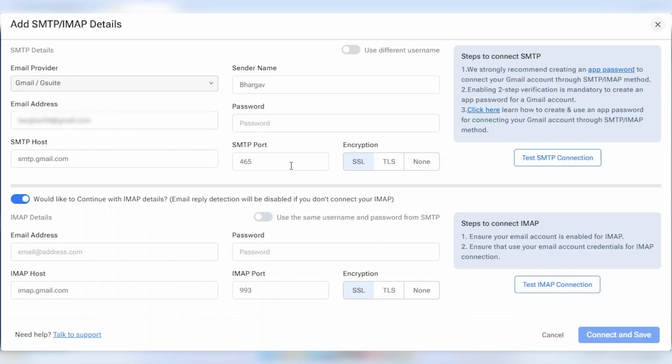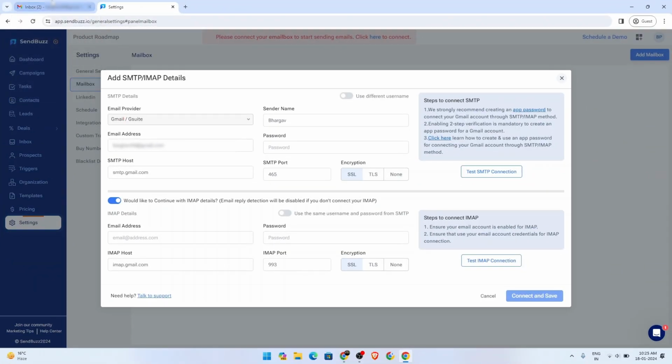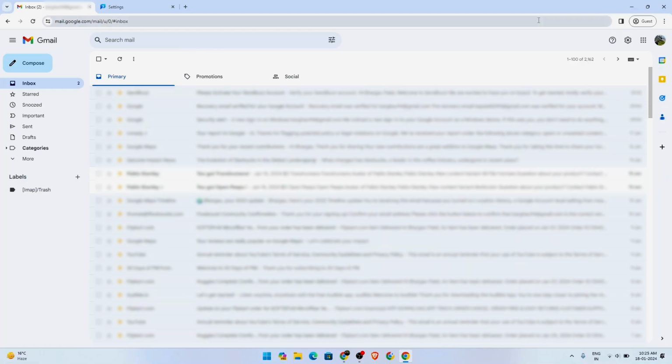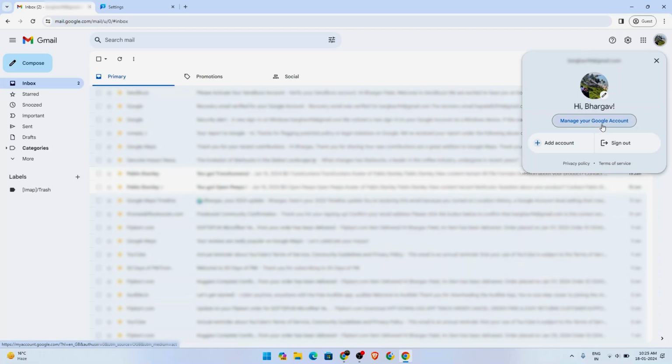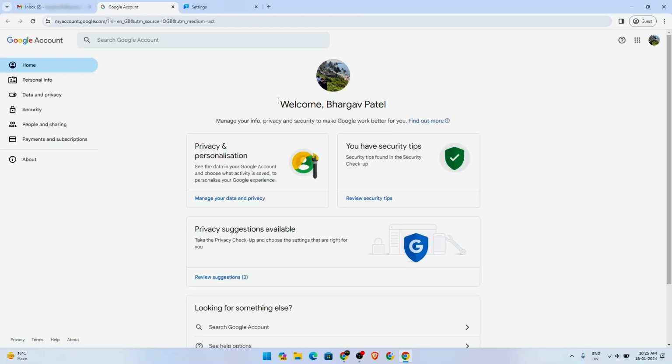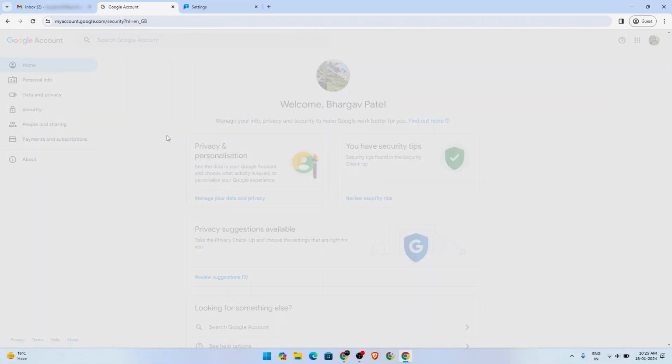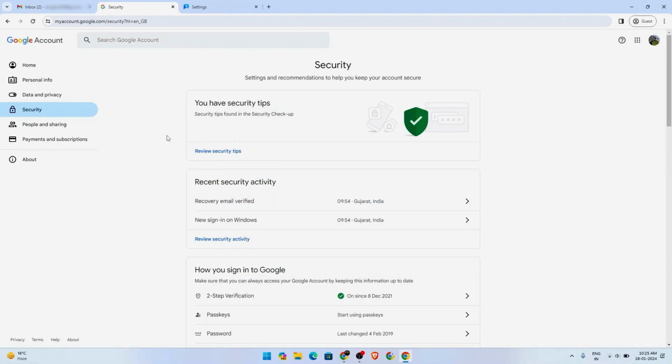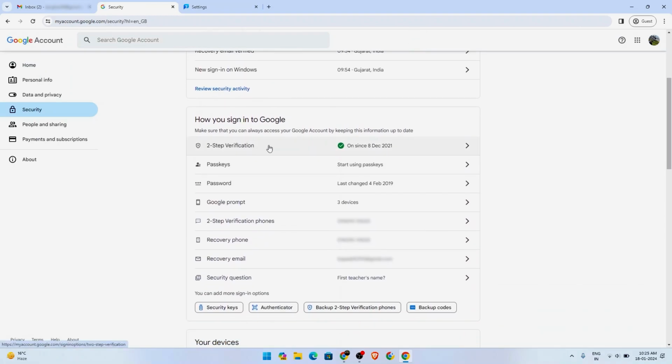Your normal Gmail account password won't work over here, so you need to create a specific password. We will go to Gmail for that. Once you are in your Gmail, you need to go to your profile picture and select Manage your Google account. Once you are in the Manage Google account option, you need to go to security. On the security page, you need to scroll down and go to the two-step verification option.